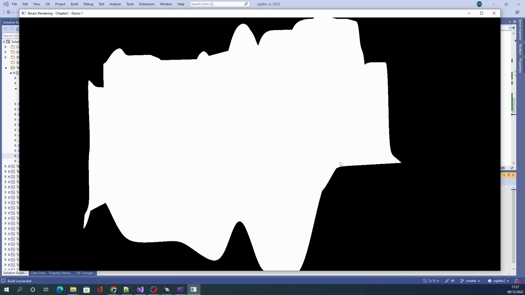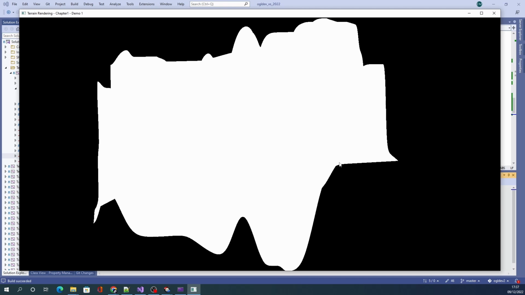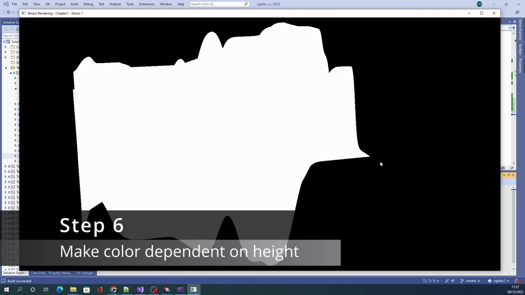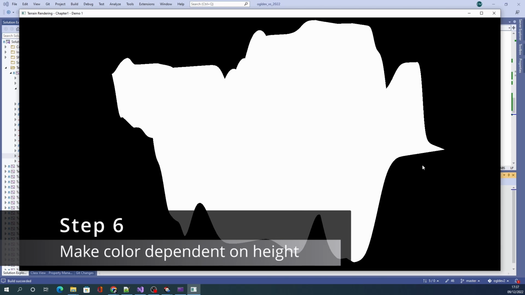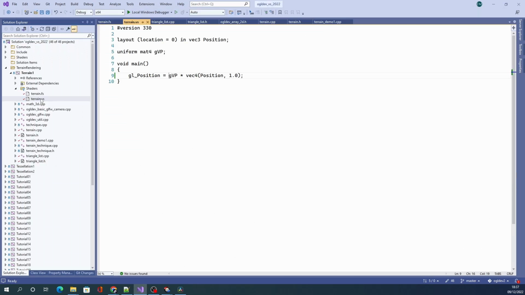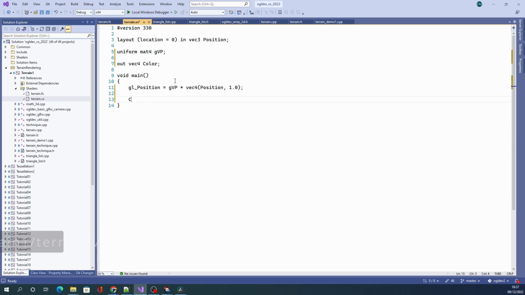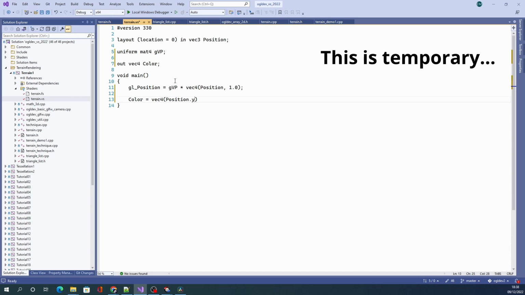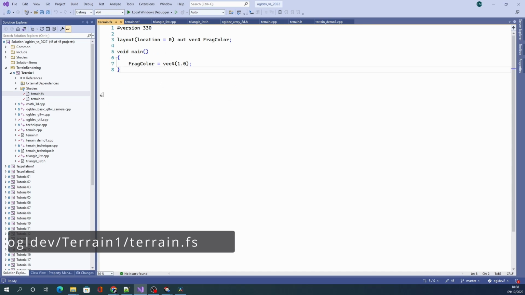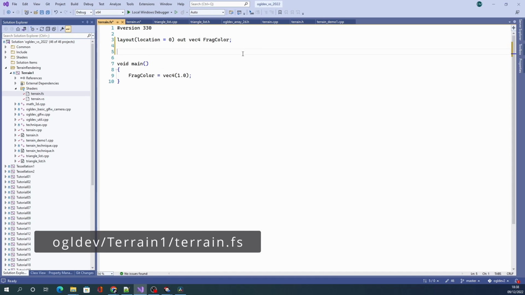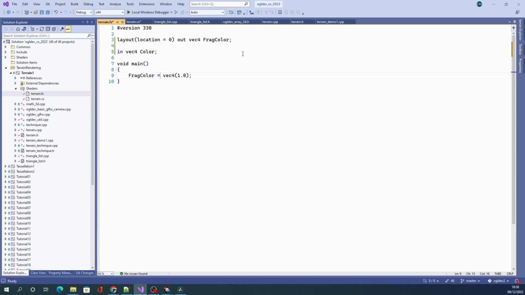Okay, let's run this, and as you can see, it's a bit difficult to tell what's going on, so let's make the color dependent on the height, because higher places are usually more exposed to light. We add an output color vector to the vertex shader, and set all components to the y-coordinate of the position. Now we need this to go from 0 to 1, and I just happen to know that the maximum value in this height map is 200, so let's divide y by 200 in order to normalize it. In the fragment shader, we add an input vector for the color, and we copy it into the output variable fragColor.